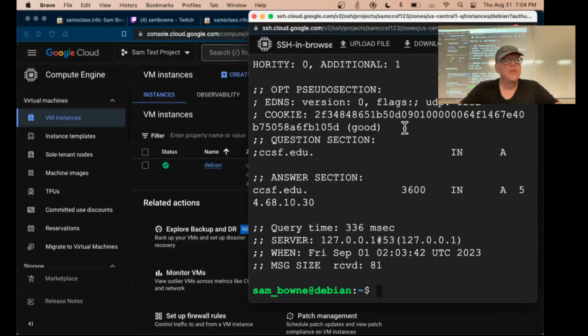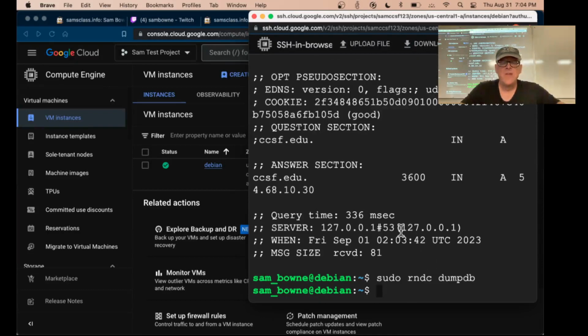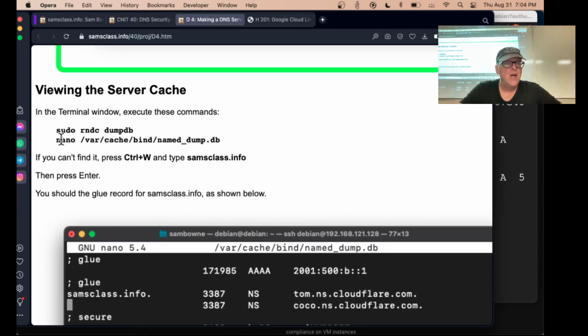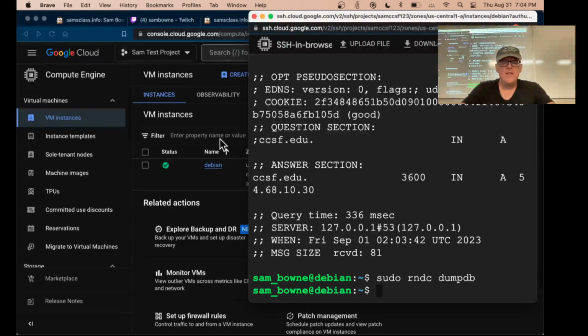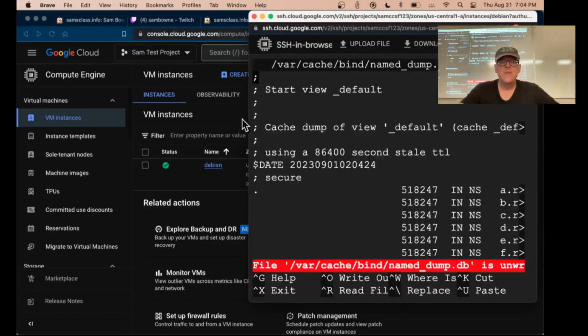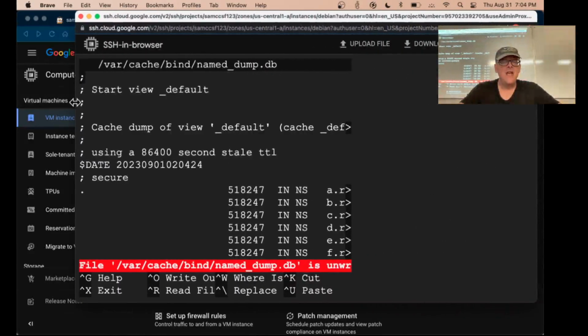Now that I've done a resolution of City College, it should have something in the cache. So I can do this rndc command. This is one of the DNS utilities. And dumpdb will put a copy of the cache somewhere where I can access it. And this should open it in an editor. And there it is. Here's the data in the cache.